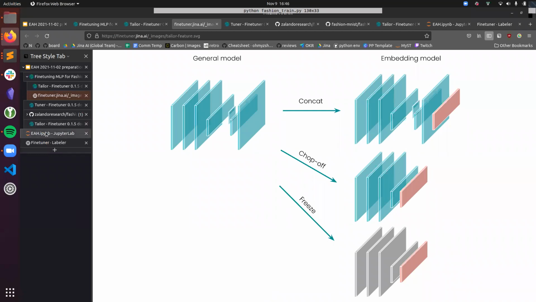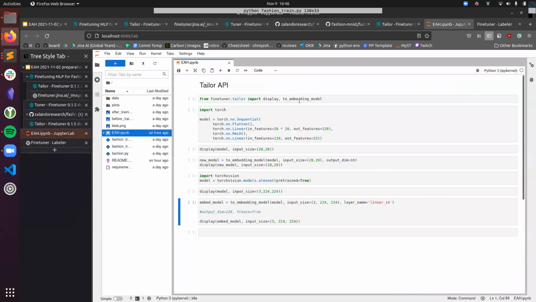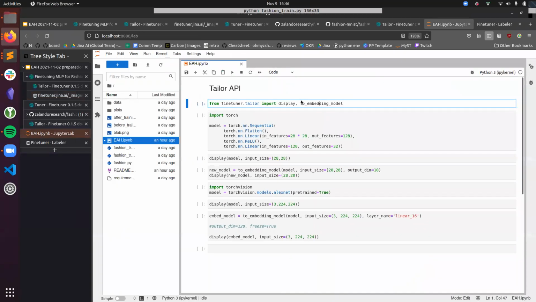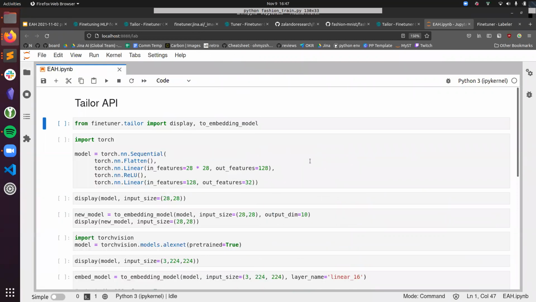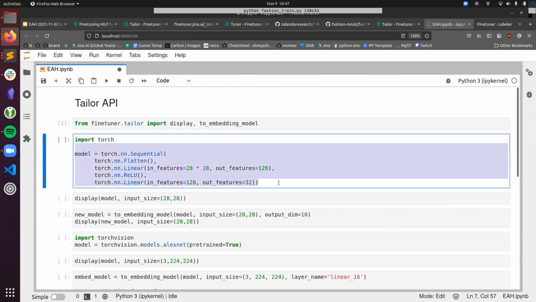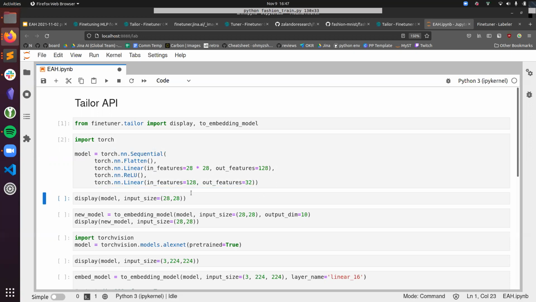And now let me show how you can do it. So again, I guess I increase the font size. Is it big enough? Yep. Perfect. Okay. So first I import. We have 2 main functions here, display and to_embedding_model. And I will show how to use these 2. So for the sake of simplicity at the beginning, let's take the model that we already have seen before, and let's use the display function.